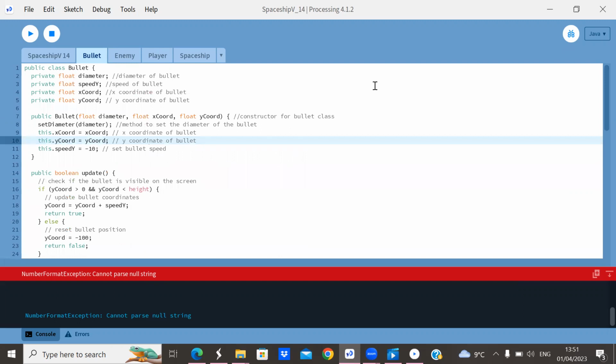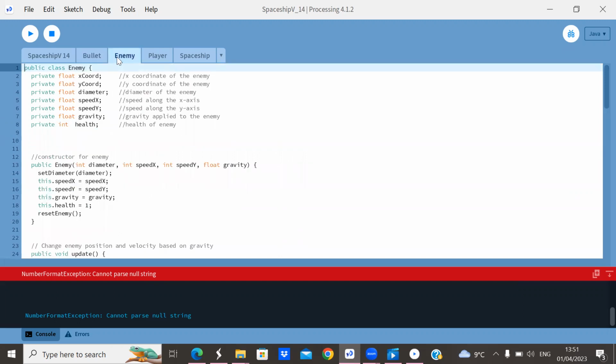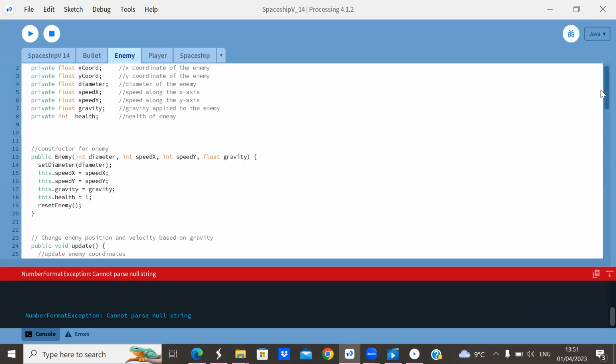So now we're going to move on to the enemy class. And we have our enemy class here, and we have our private fields as well, as just shown in the bullet class. And we have, updated here, gravity and health. So there is just going to be the health of the enemy and the gravity, which is involving the movement within it. And for our constructor method, we are taking in 4 parameters: speed x, speed y, gravity, and health. And we have reset enemy. So that's going to reset the enemy onto the screen.